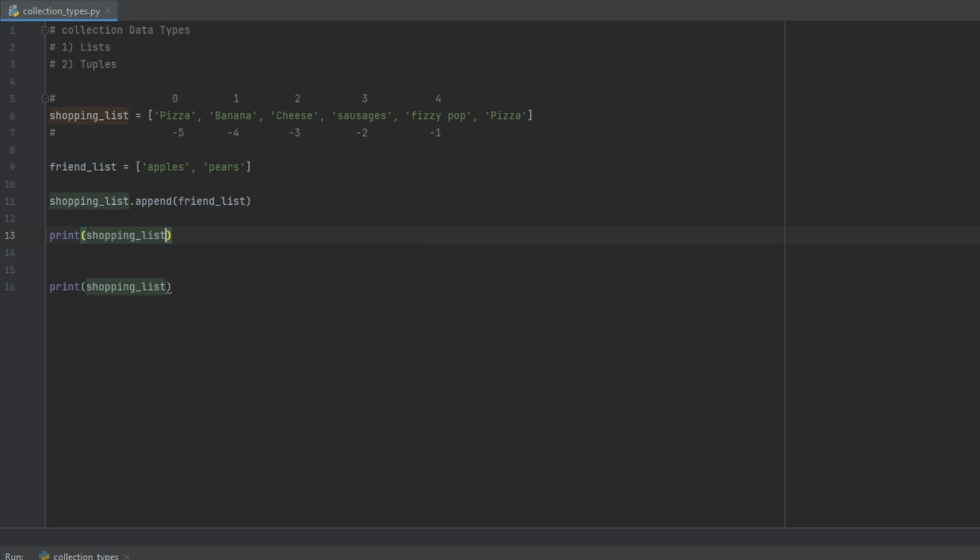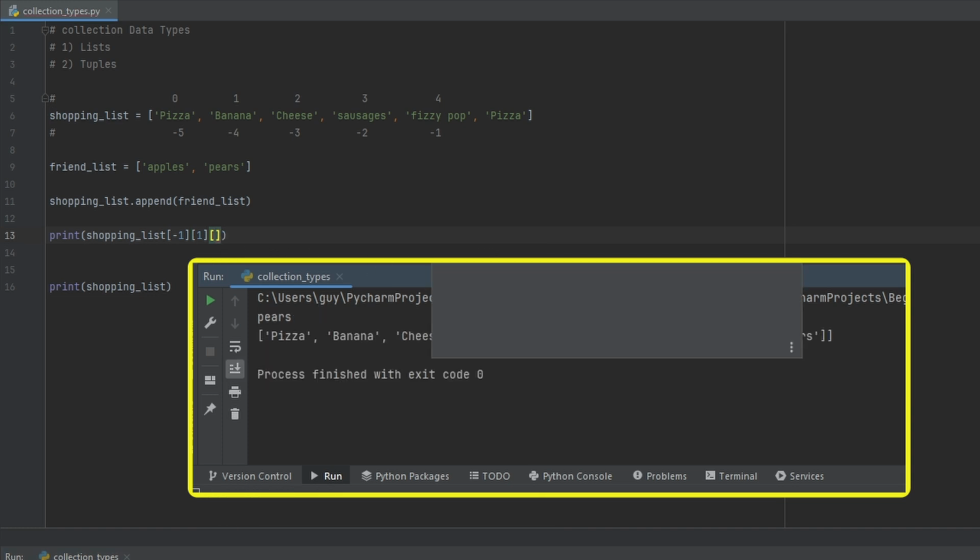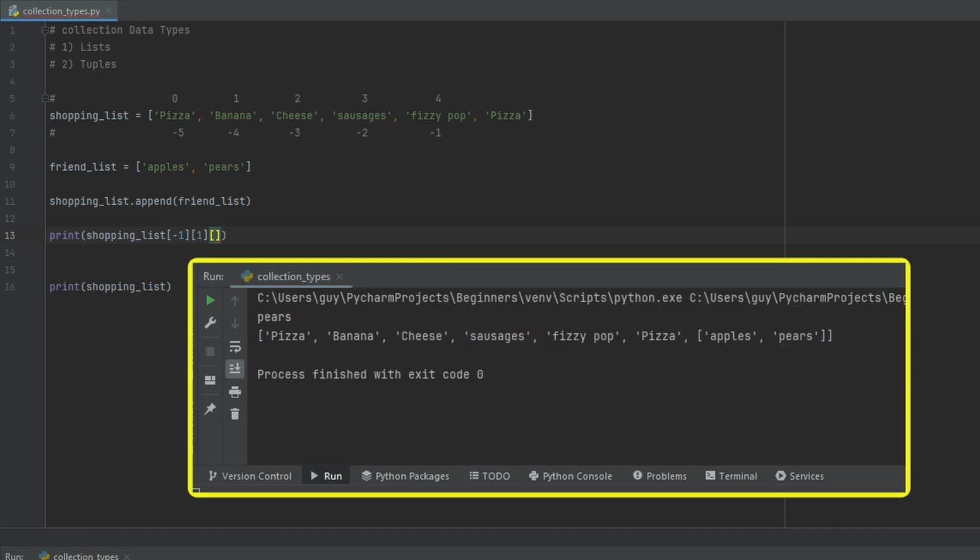So if I do print shopping list -1, that'll give me the last item, and you'll find that that is actually a mini list. What I can also do within that is get me the first item, which will be pears. And we can actually go further than that because technically speaking, a string is a collection of characters. So if I want the second character of pears, I can do -1, 1, 1. And that will give me E from pears. So string is also a collection type.